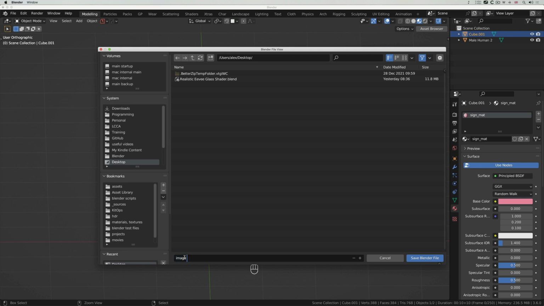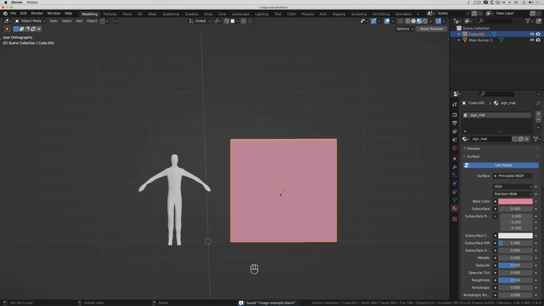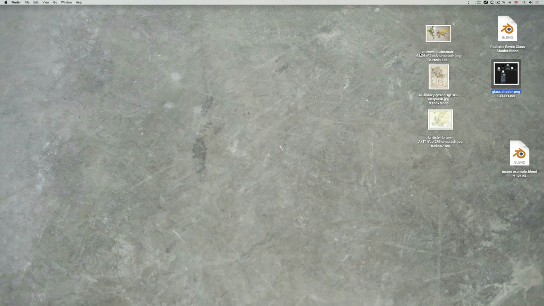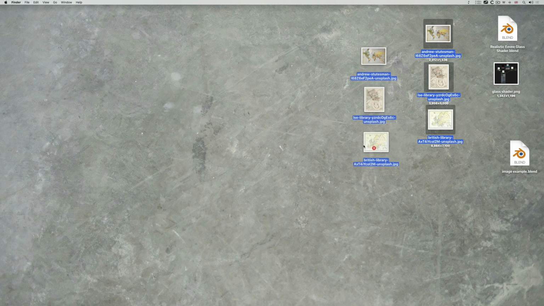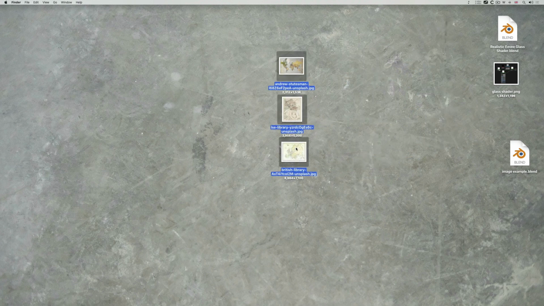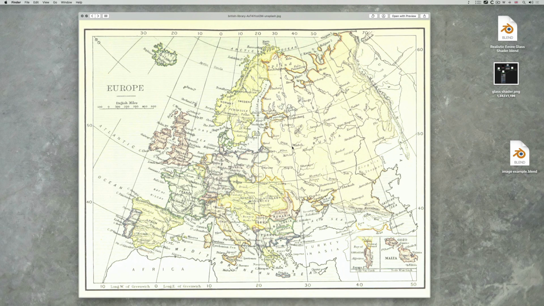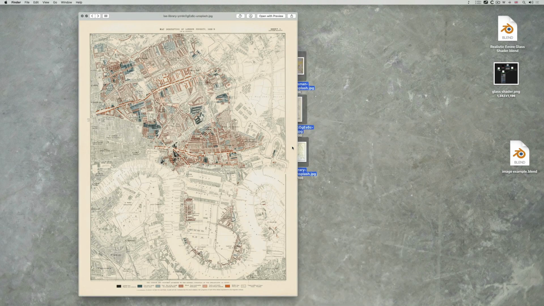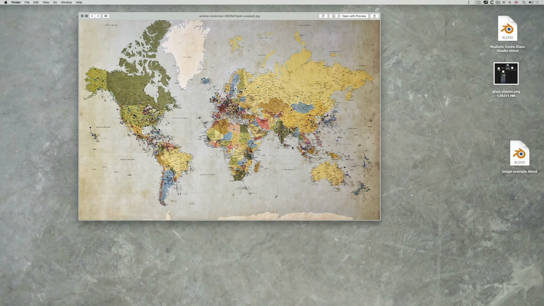I'll do a quick save, and I'll call this image example. It doesn't matter what, return, return. And now I want to apply an image. Now I'm going to hide my Blender, and I have on the desktop 3 images I brought in. I downloaded from Unsplash, and I'm on a Mac, so I can just press spacebar, and here's a preview, and I can do right arrow to go through each one. So yeah, you can see I've got a few.